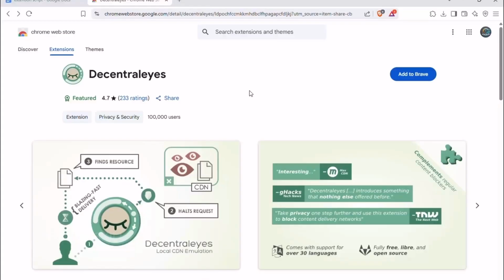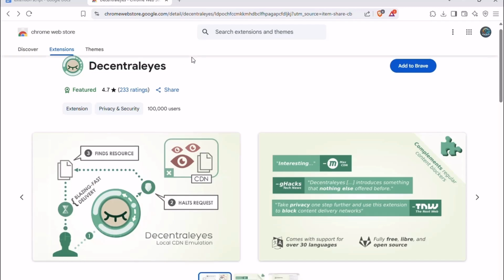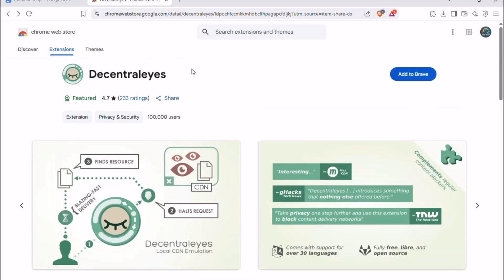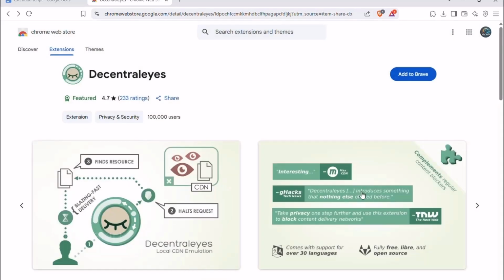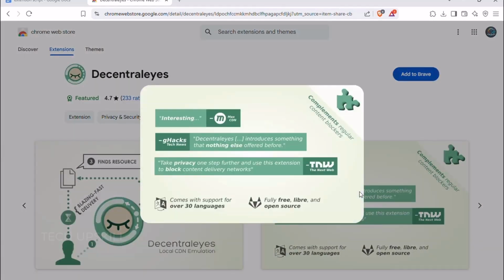Number one, Decentraleyes. Decentraleyes quietly boosts your browsing privacy and page load speed by intercepting requests to major content delivery networks like Google or Cloudflare and serving those resources locally. Rather than letting every site pull in common libraries from third-party servers, this extension supplies them from your own computer, significantly reducing network requests and enhancing load times.